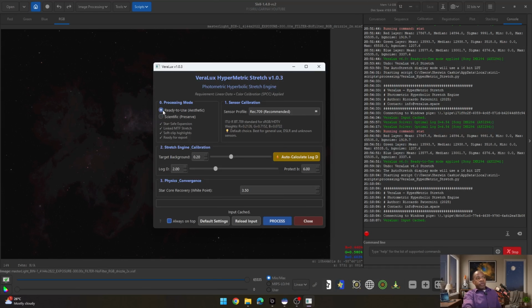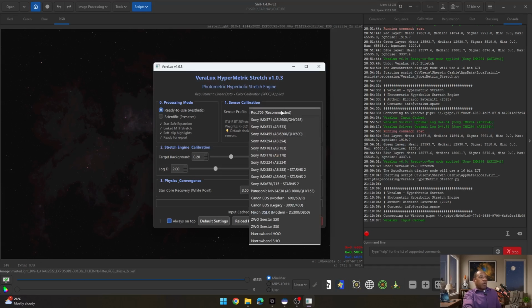So we're going to start off with ready to use aesthetic. That way, when I run the two of them, you can see and compare, and you decide afterwards what option works best for you. What I also like to do under sensor calibration, now they have Rec 709 recommended. However, I personally like to apply the sensor for my camera, which is the Sony IMX 294 for the ASI 294 MC Pro.